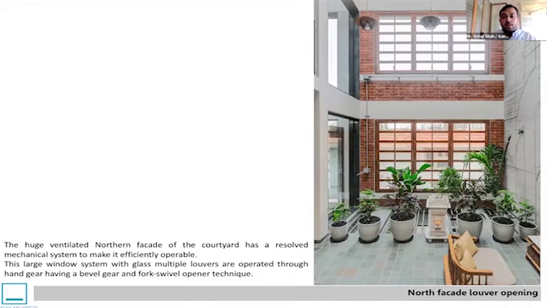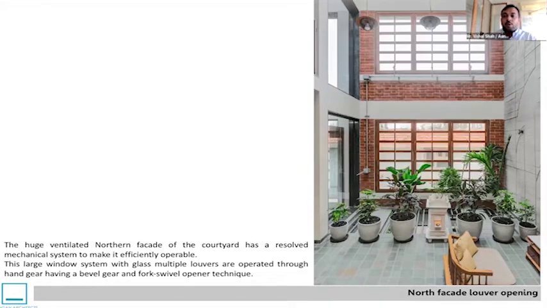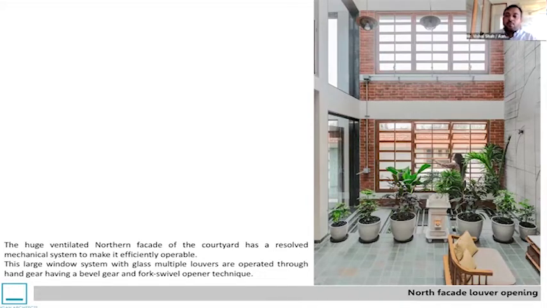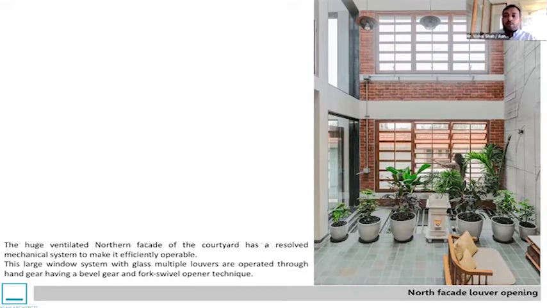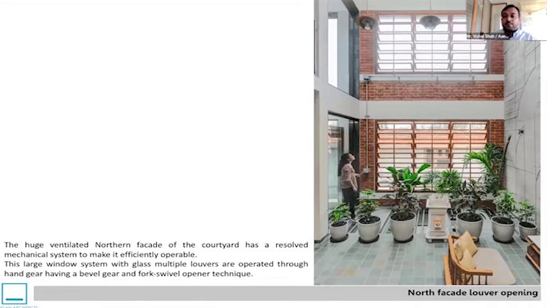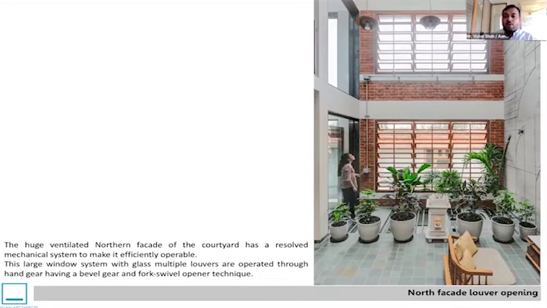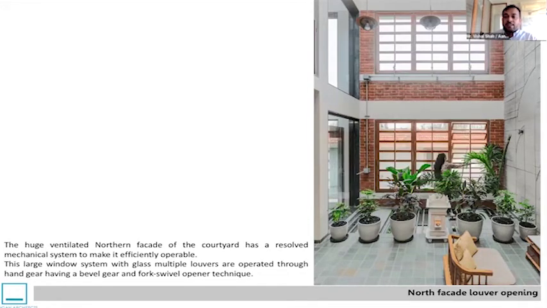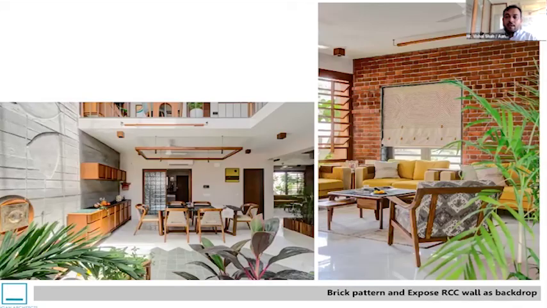The courtyard has these operable louvers, which allows us the flexibility to guide the wind movement. The upper levels are operated through a custom designed mechanical system, which was fabricated on site to make the operation and maintenance very easy. And again, the heart of this entire design is the court and the open spaces that the court offers throughout the floor plate.